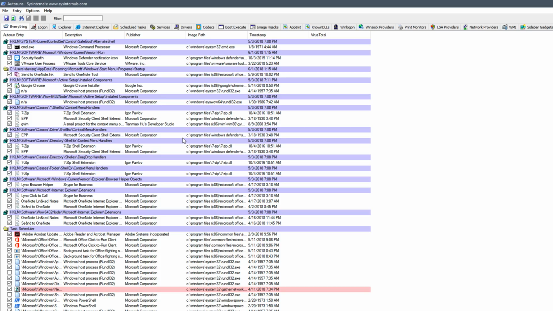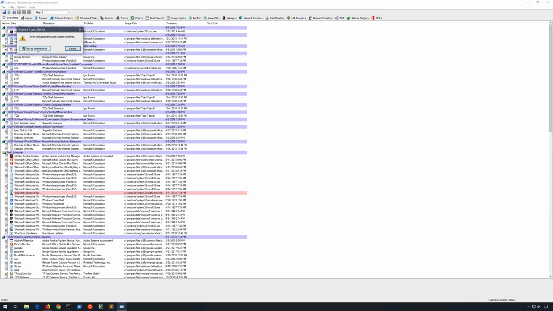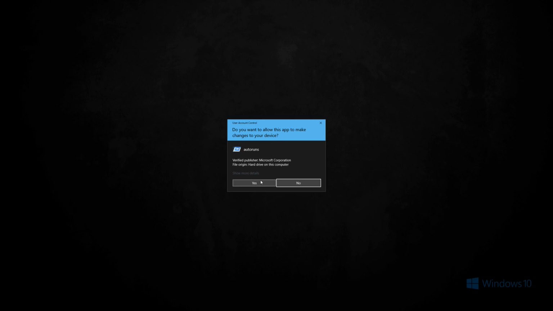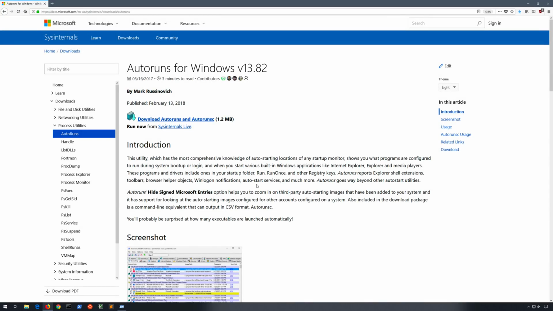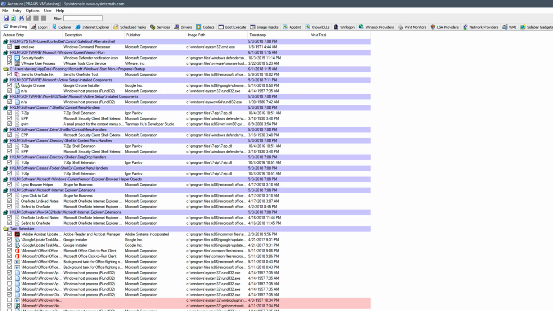Now, what if I want to disable one of these things? Well, that's pretty easy. All we have to do is check the box. Now, when I do, you'll notice I see access denied. Well, that's because we're not running this as administrator. All I have to do is click Run as administrator, and provided I have the rights to do so, it will relaunch the software under the context of a local administrator. And now I can simply uncheck the box as I've done here, and that will no longer start up. So again, very, very easy to use.